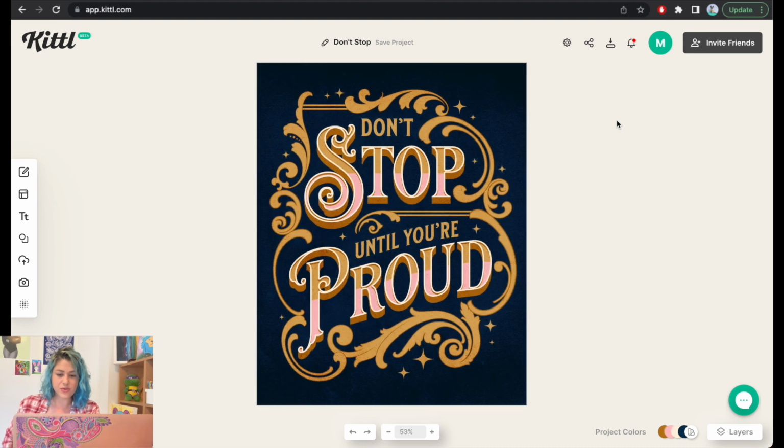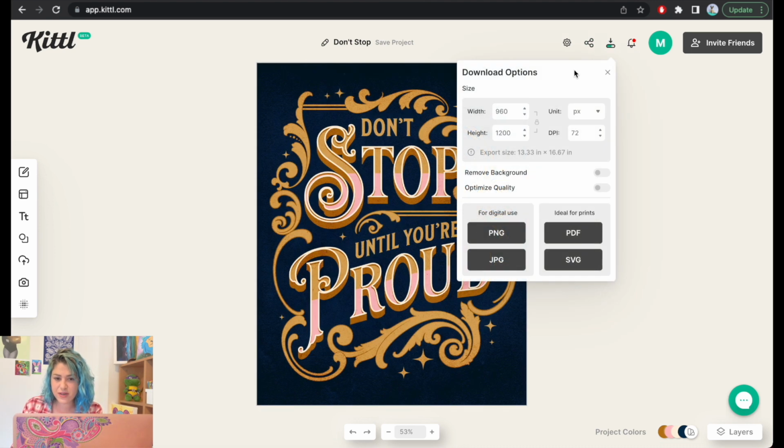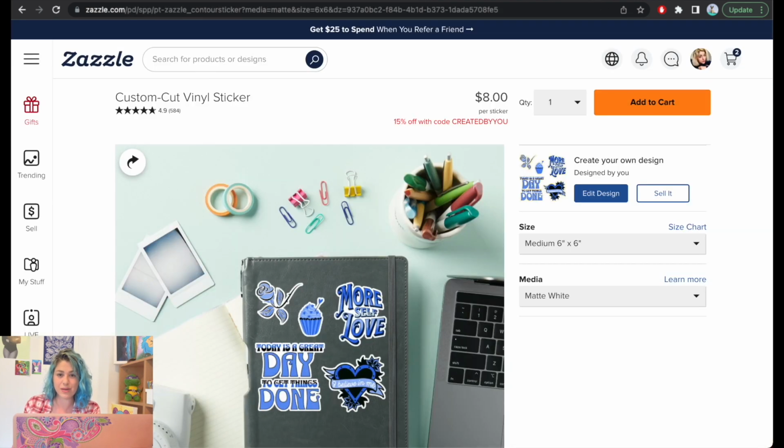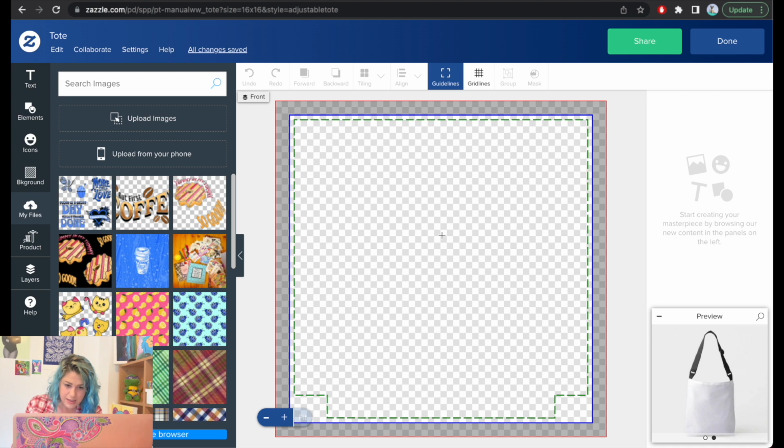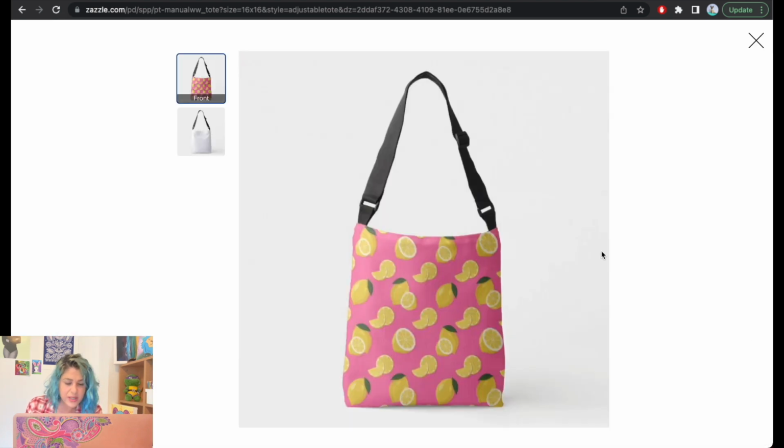Okay, we have our new design. And I want to check out if I can see the dimensions of it or how it's going to download. Okay, so the width obviously is a bit different, and I'm going to need something a bit more square for my crossbody bag. I just want to play around and see what happens to the crossbody. Okay, it's a full square.